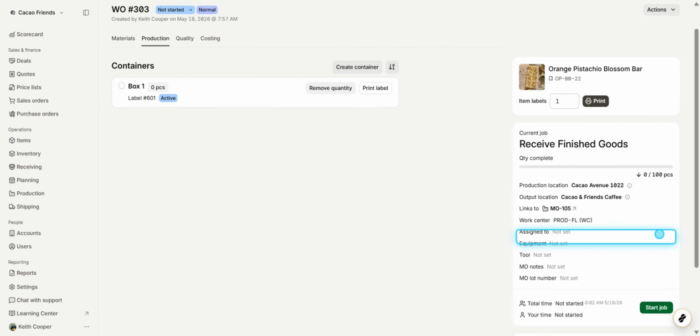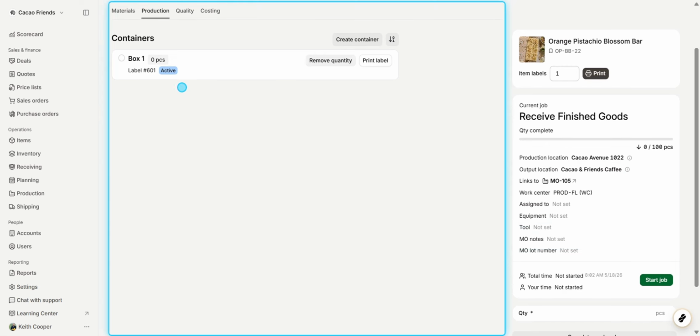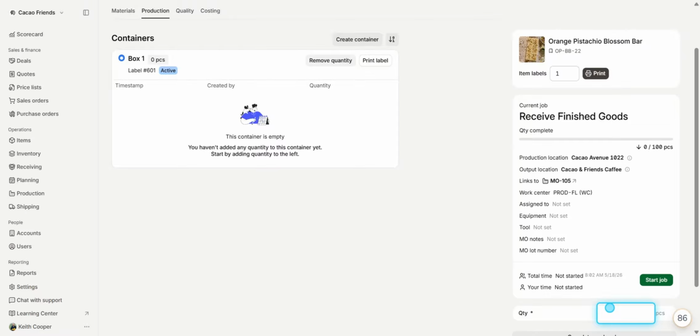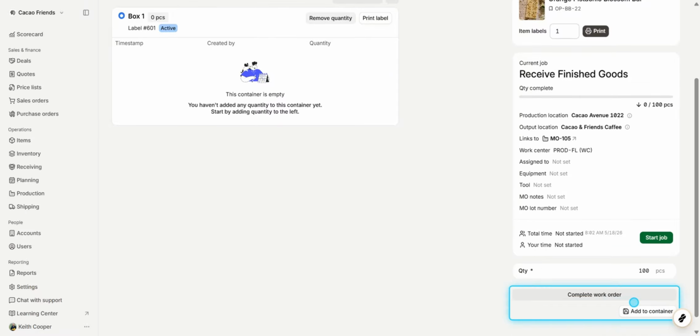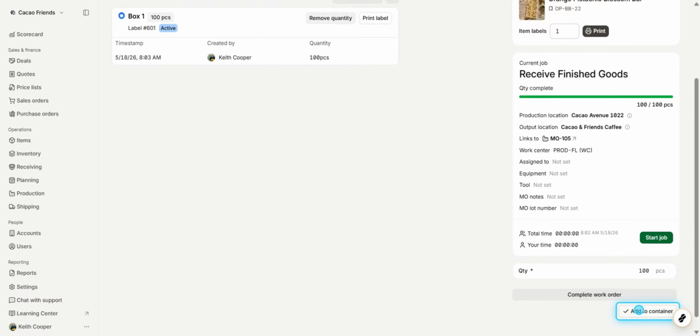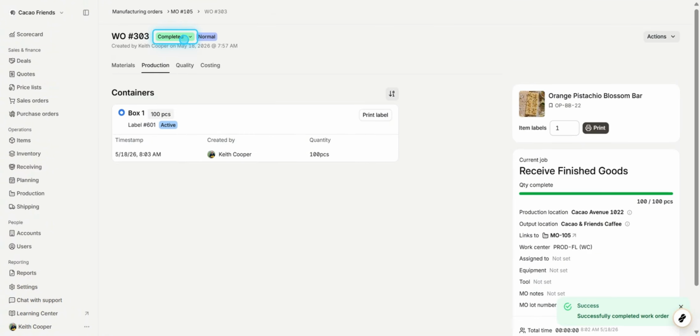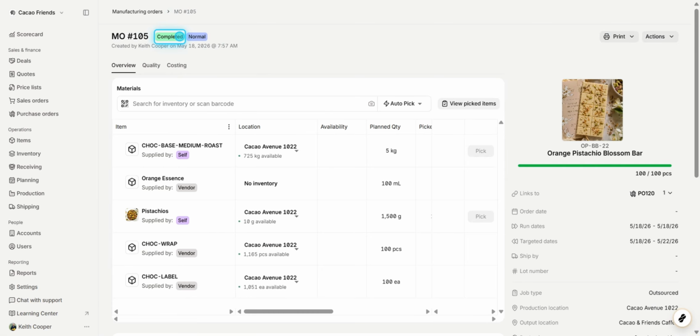You can create one or more containers depending on your setup. Once a container is created, enter the quantity and click Add to Container. When all quantities have been logged, click Complete Work Order. You'll notice the work order status changes to completed. Navigate back to the manufacturing order, and you'll see that it's marked as completed there as well.